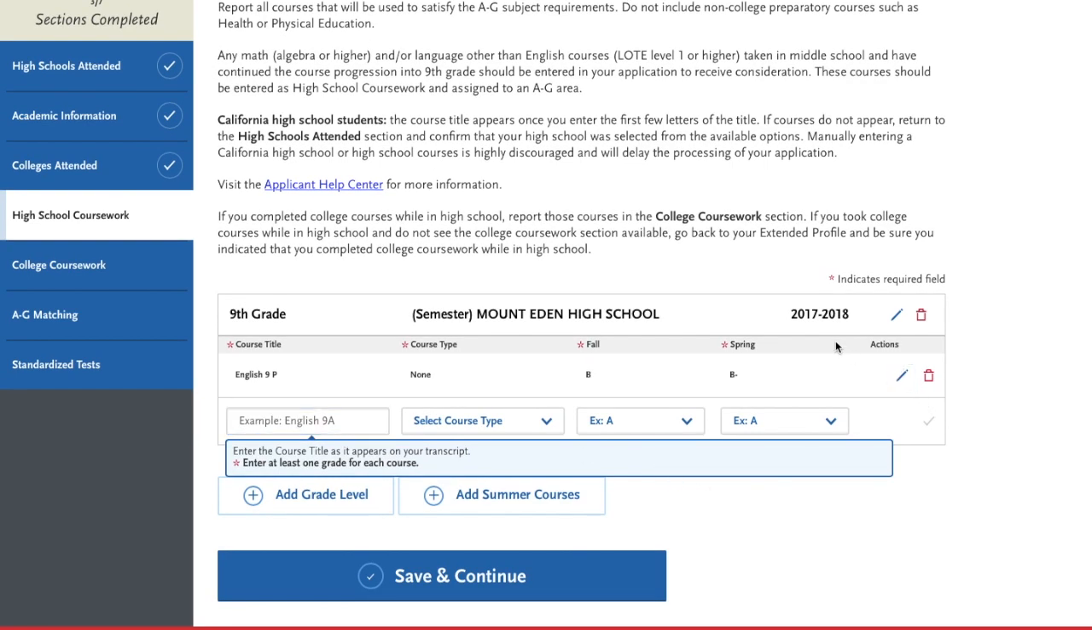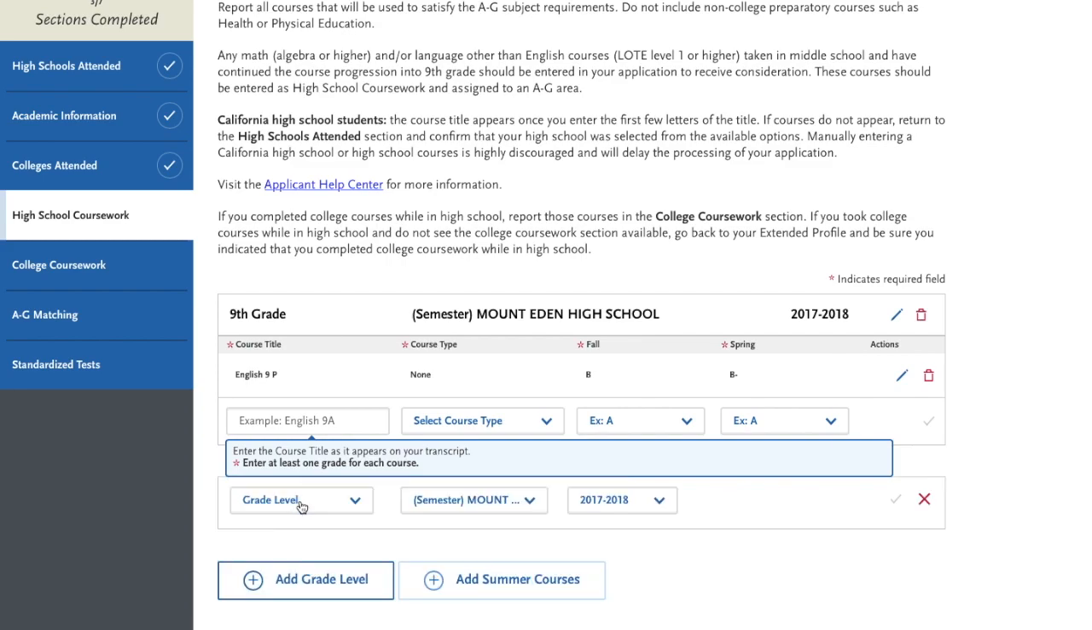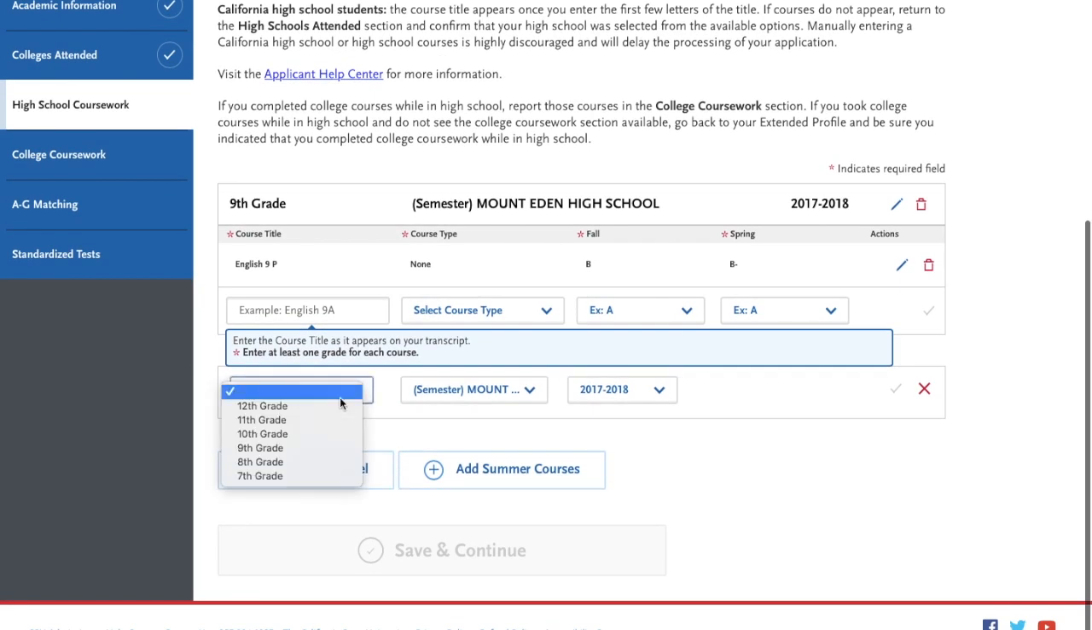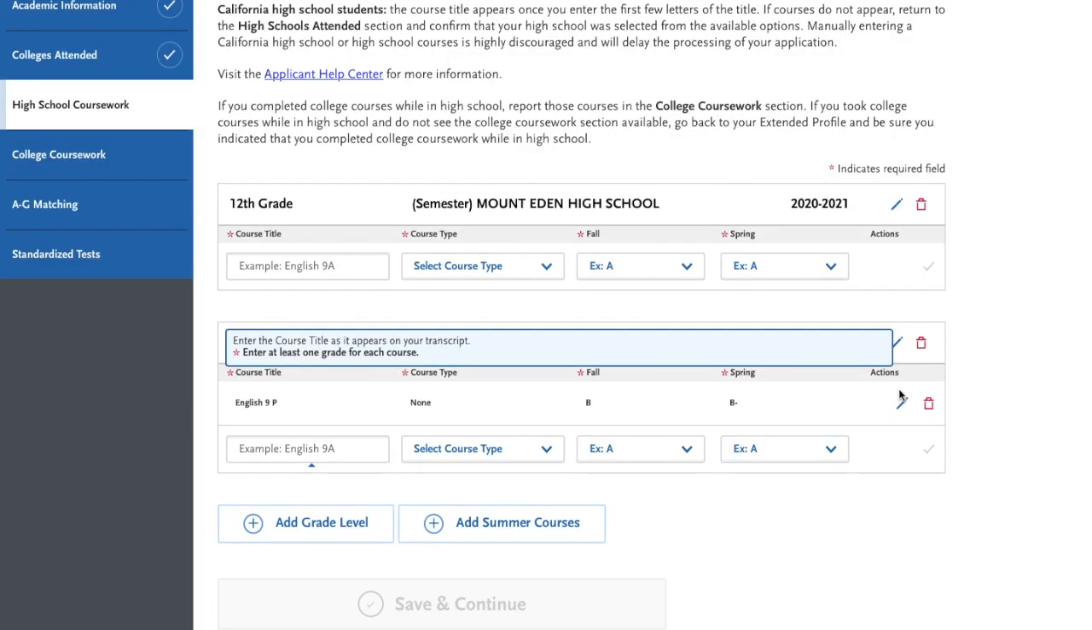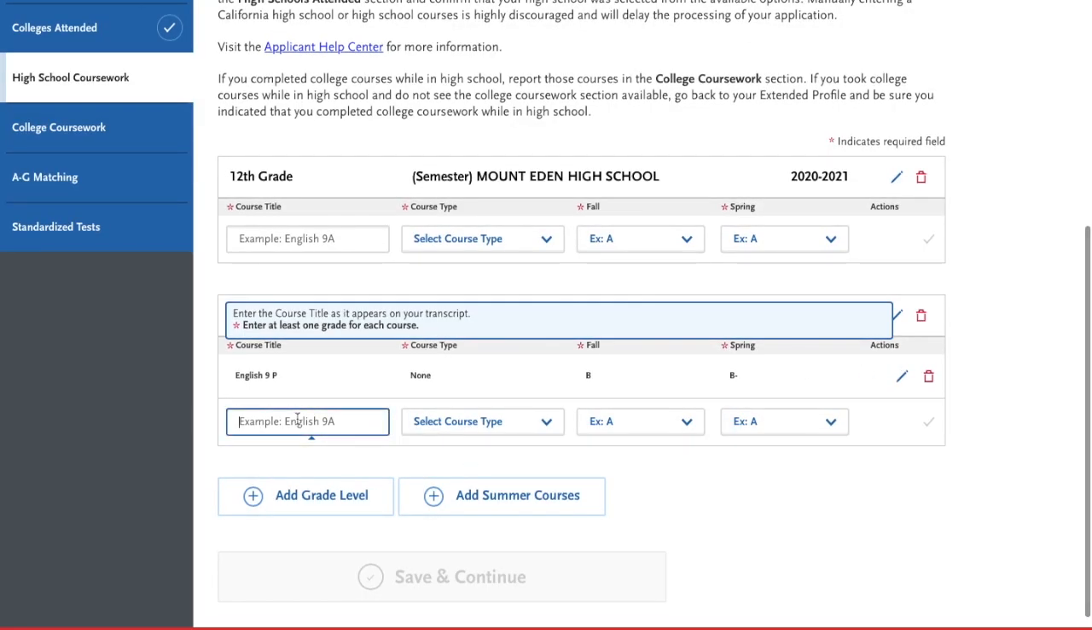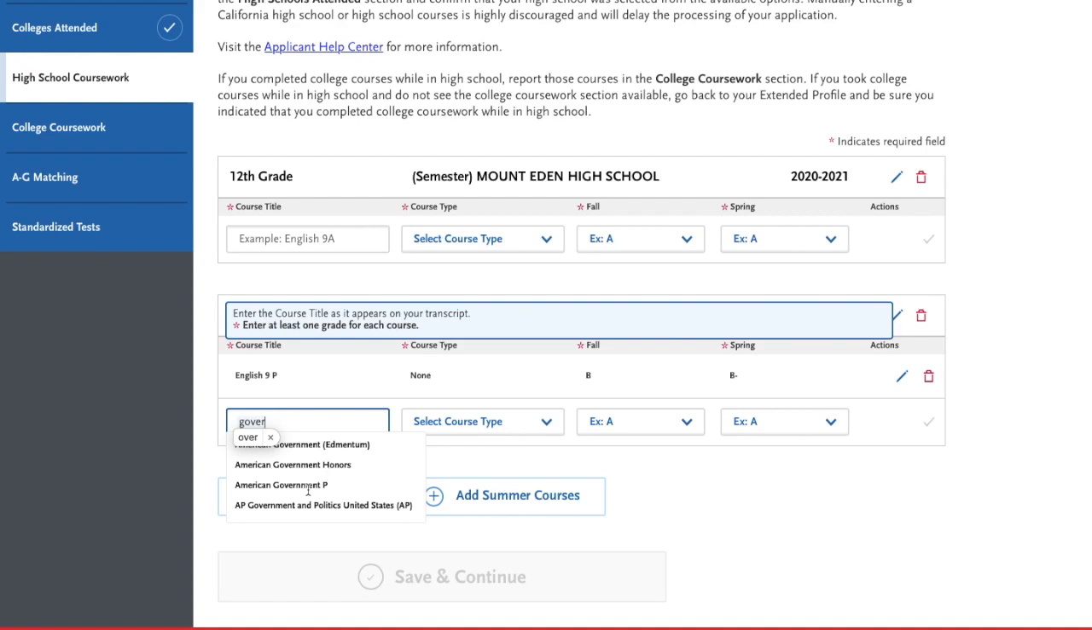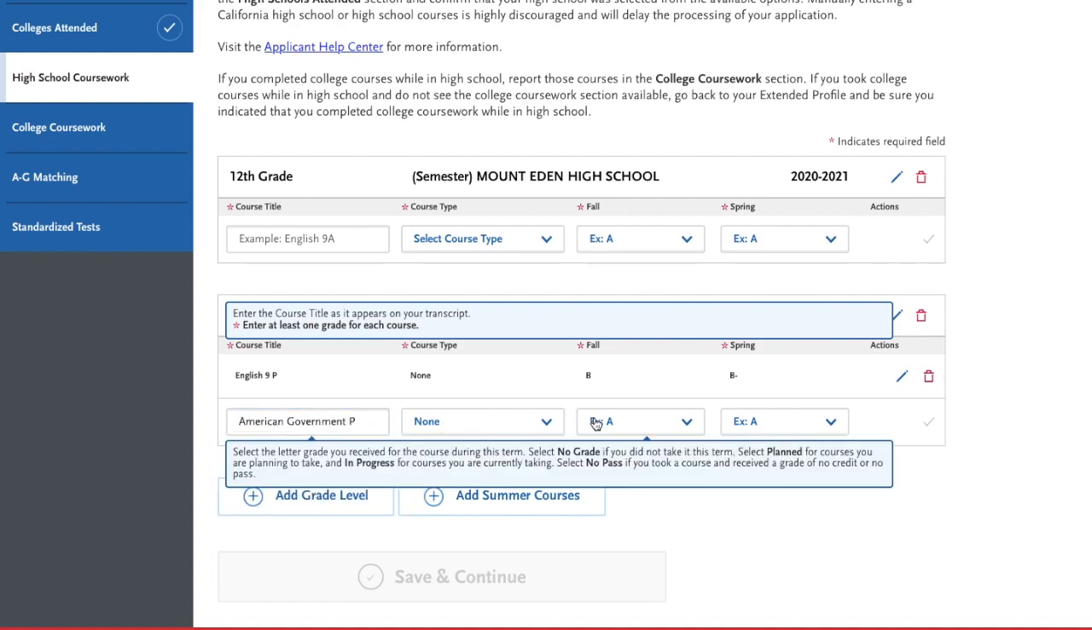Once you have completed 9th grade, you can go ahead and add another grade level. So I will just skip to 12th grade. And 12th grade is 2020-2021. Go ahead and hit the check mark. Some seniors get confused with government and economics. So let's say you are taking American government, just regular American government. Fall, you are currently in it right now, so you do not have a grade yet. So you will put in progress, because your grade is in progress.